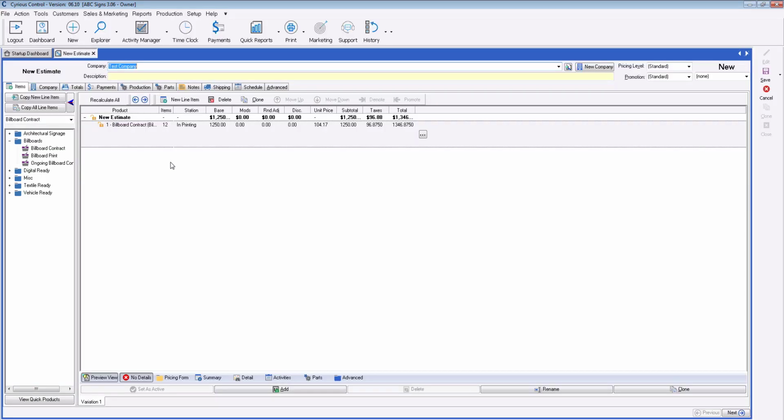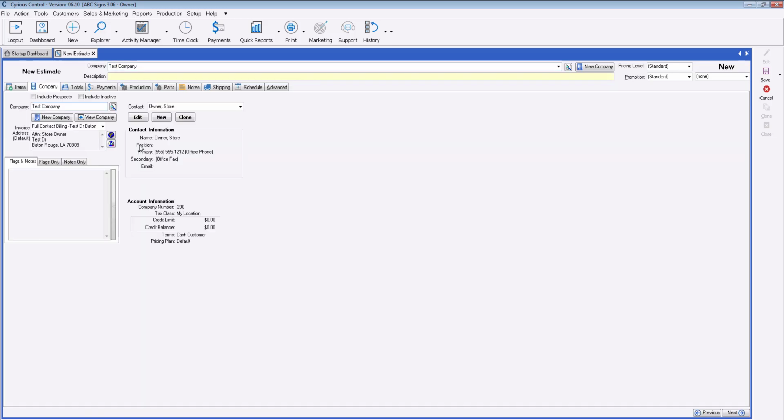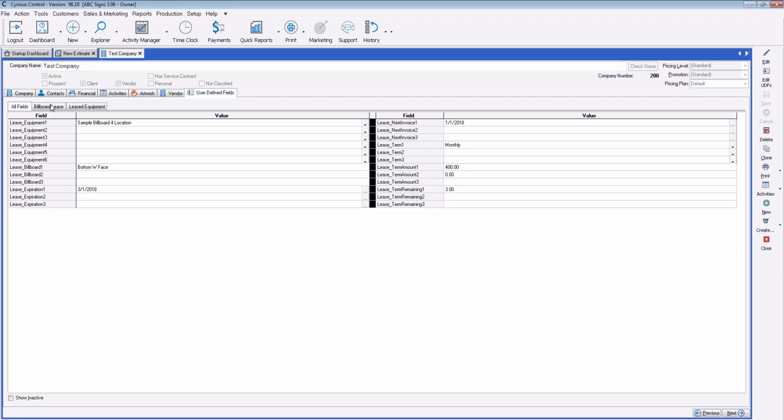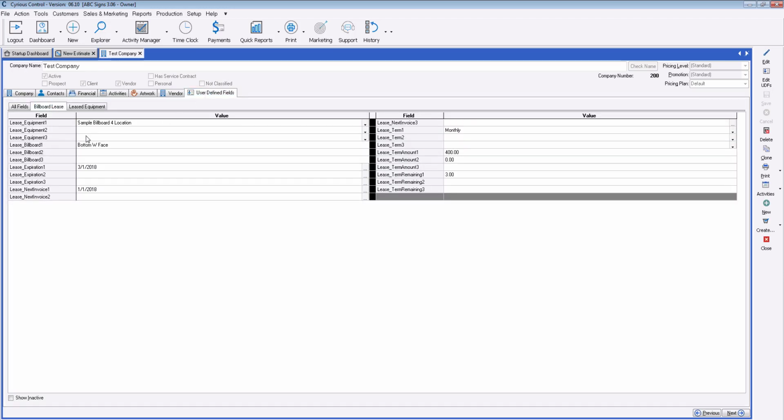Once that contract is sent and this order is saved and sent on, it's automatically saving this information with the company record and the product record. Let's look at that for a second so that we can see what we're referring to. If we look at a company record, you'll notice under user defined fields, they have a billboard lease tab. This is what's getting saved when I save that order as a new contract. This is what's being saved to the company record.